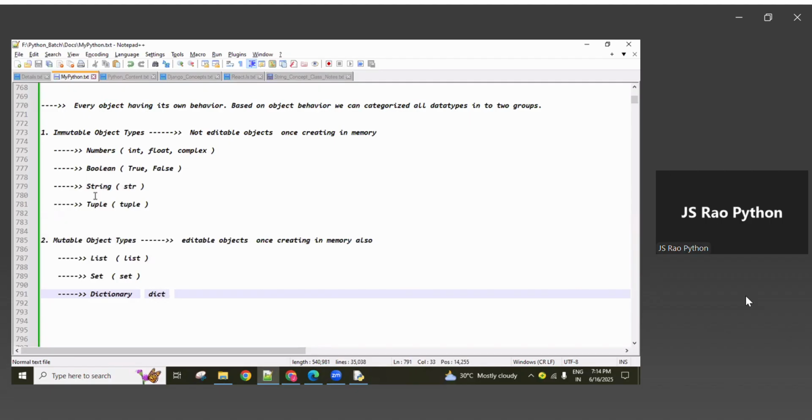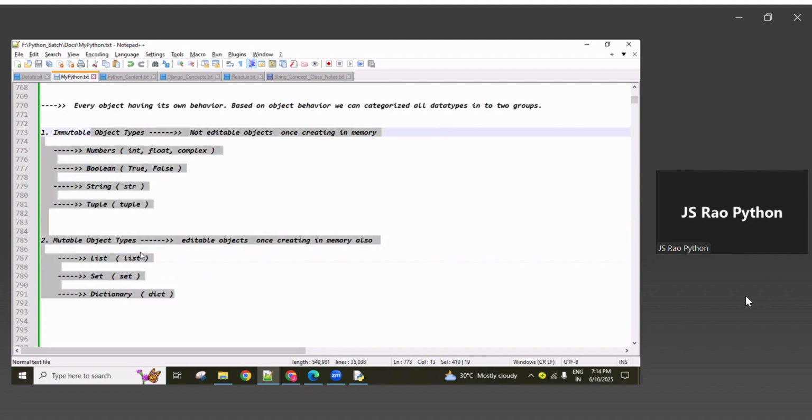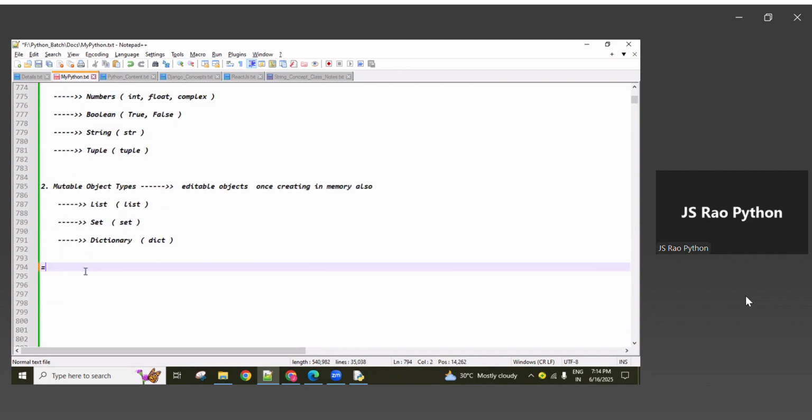And remember, later we are going to discuss all these data types separately. At that time, we will discuss mutable and immutable every day. Is a list mutable or immutable, is a set mutable or immutable, like that we are going to discuss. So I hope everyone will remember all these topics. So this is about the data types.